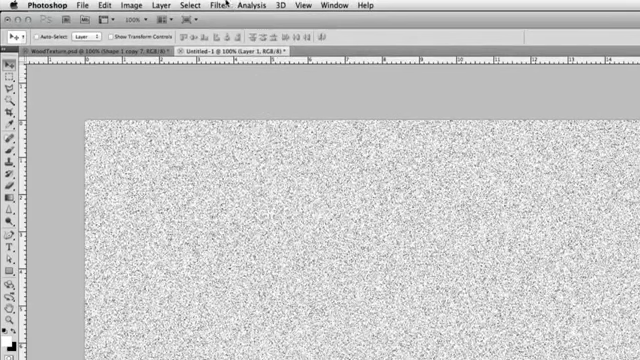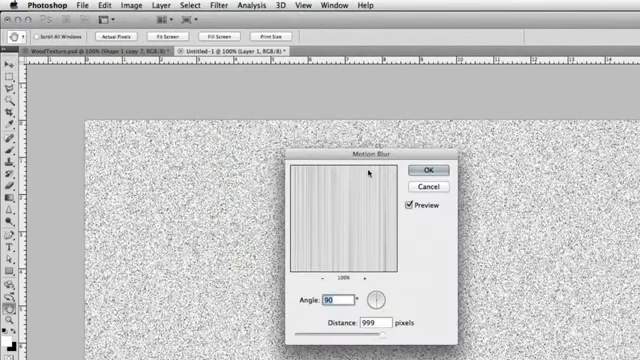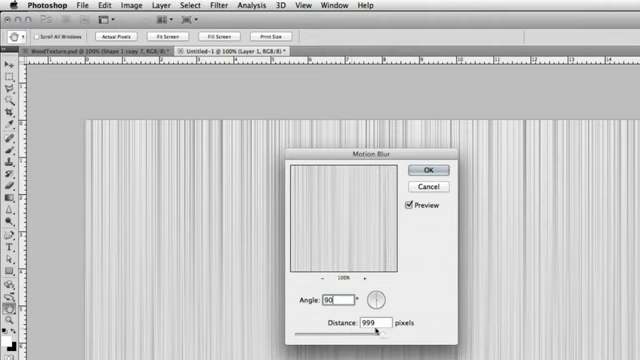Now to create vertical grain, we need to add some motion blur. Head back up to the filter menu, down to blur, and then choose motion blur. Here you want to set the angle at 90 degrees with the distance all the way to the right. When you accept the filter, you might notice that the middle is slightly lighter than the top and bottom. To correct this, apply the filter 2 or 3 more times. This can quickly be done by using the Command or Control F shortcut.